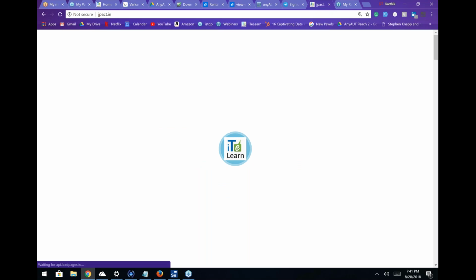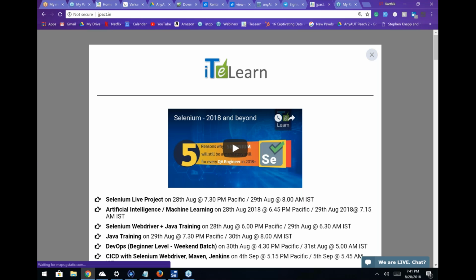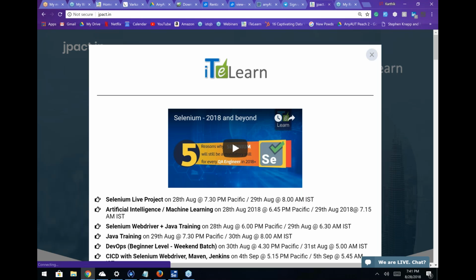The primary difference between JPACT and our regular core training at iTeLearn is, I'm going to quickly walk you through that once the page loads, and I'm going to show you 2 more websites before I give you a synopsis of what is still expected and what the next actions are. And Venkat will start sharing the screen for the Google Drive.